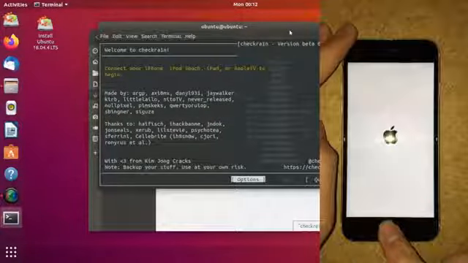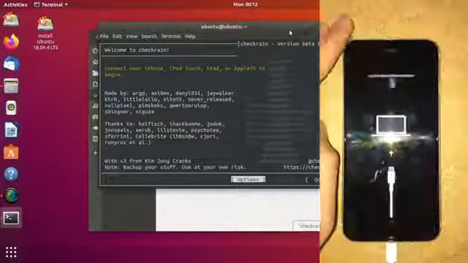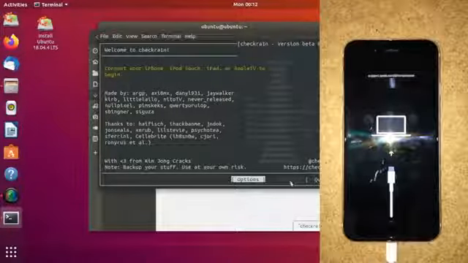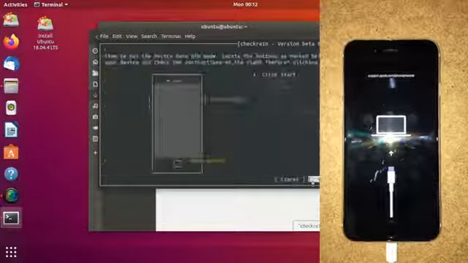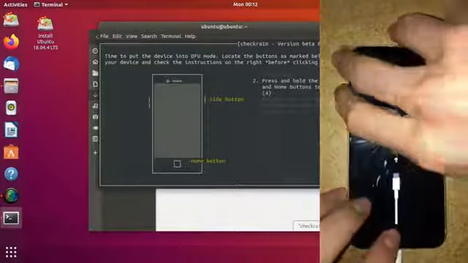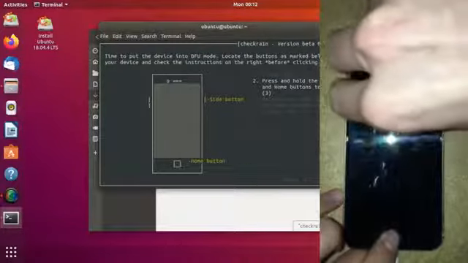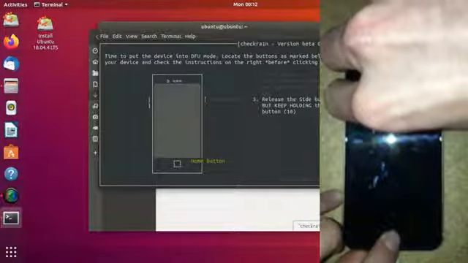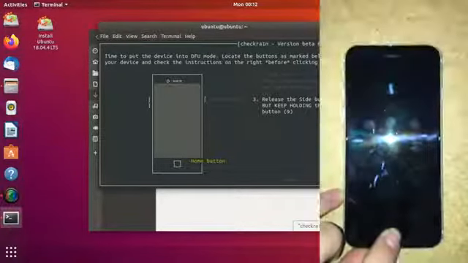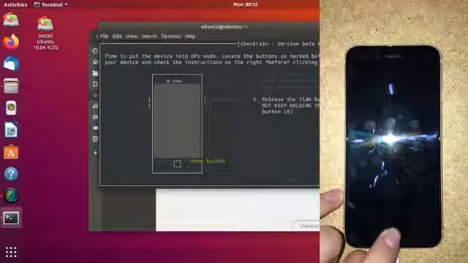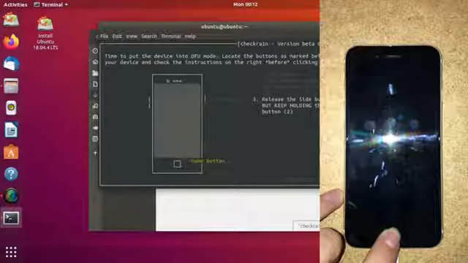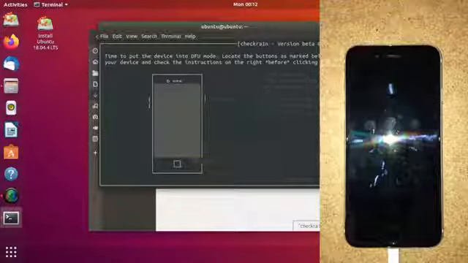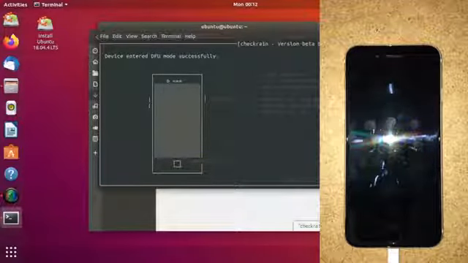Just like this, we're in recovery mode. So I'm going to click on Start and Start. And just like this, we're going to go into DFU just as if it were on a Mac. Same procedure, nothing too new here. We're just holding the home and the power to get into DFU, and just like this, we are booting up with CheckRain.